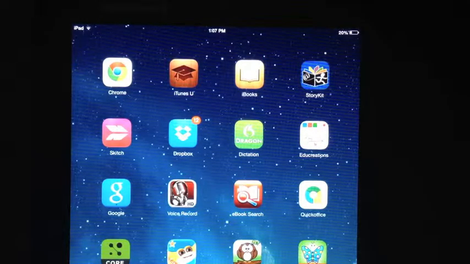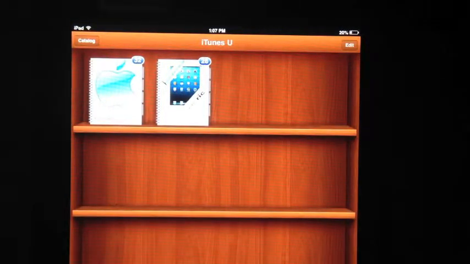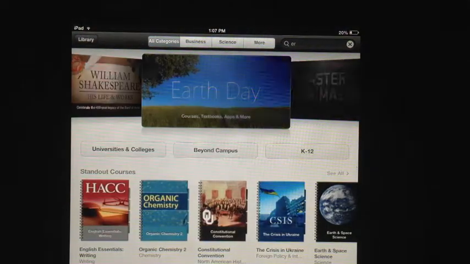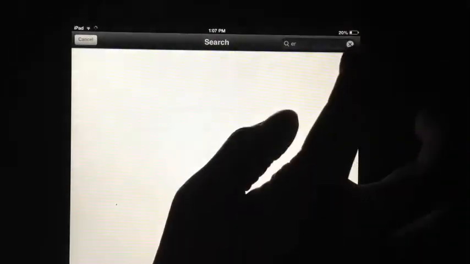To download the Digital Storytelling Workshop, you first need to go to iTunes U, go up to the top left-hand corner where it says Catalog, and then in the search window in the top right-hand corner, you want to type in Erie One Boards.